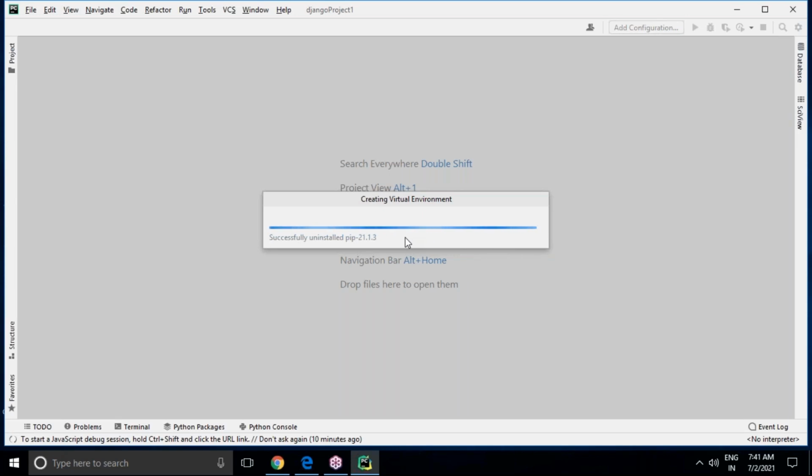Let's see this. It's creating a virtual environment. Previously, whatever project I created, like the sample project, was created through a separate virtual environment. But whenever you create a new project in the PyCharm editor, it will create its own virtual environment. You need not create any virtual environment, it will be created automatically. This is very simple, no? This is the way to create a Django project in PyCharm.